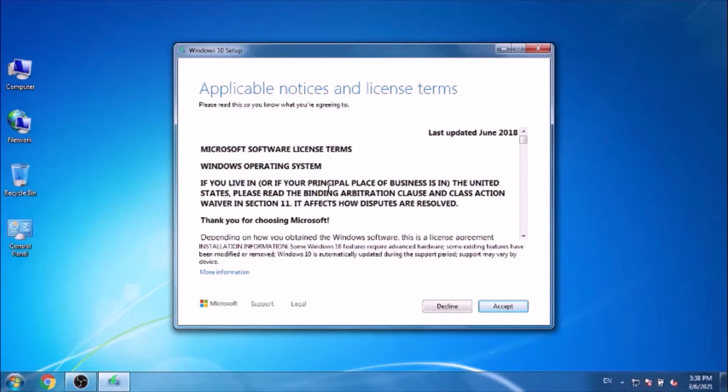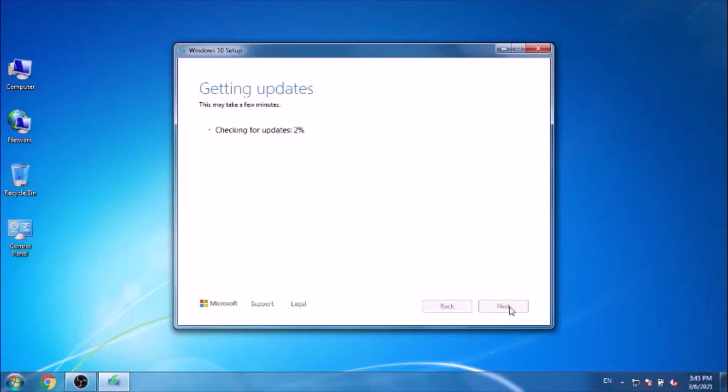Now it's downloading the Windows updates. All of this needs to connect to the internet, so your internet should always be connected. As per the internet speed, the download will be fast or slow. Okay.